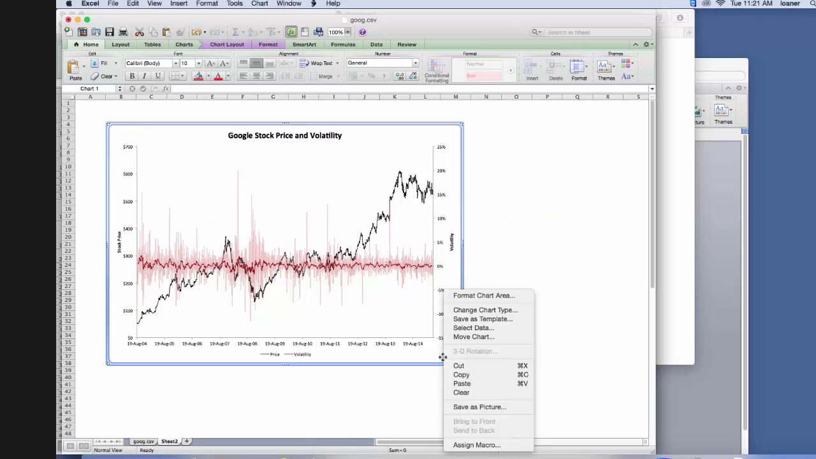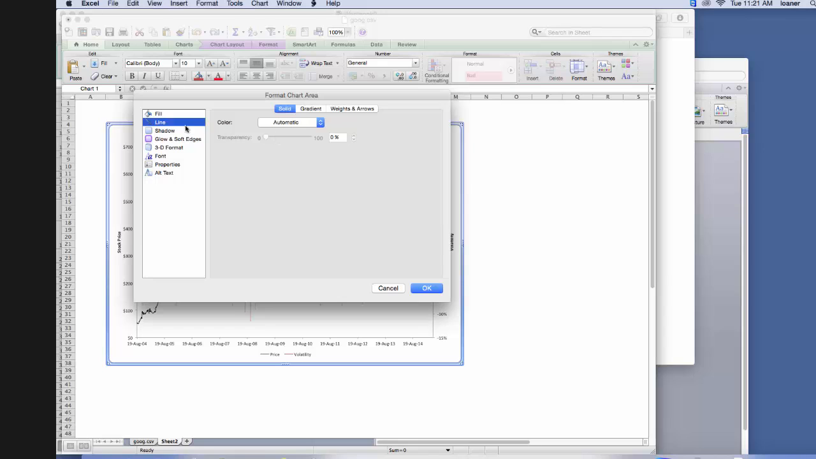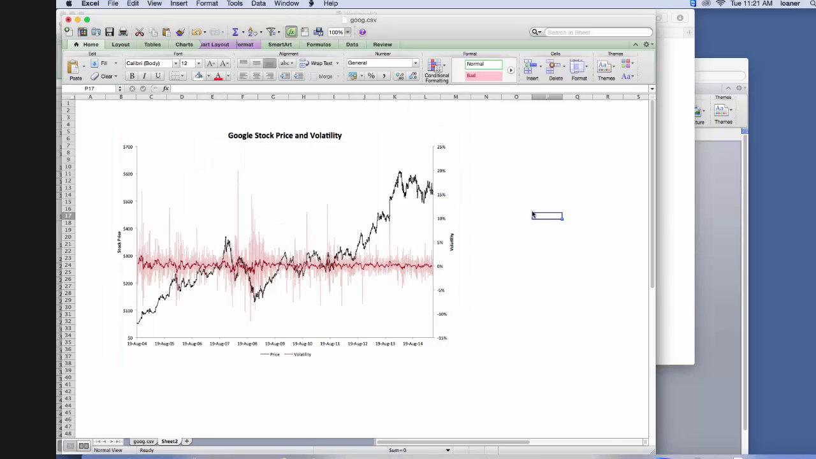So we're going to right click this, go to Format Chart Area, and then go to line. What kind of line do we want? We want no line. Then we click OK, and we come back, and it's gotten rid of the line for us. So now we have created in a Mac the same graph that we just created in a PC, and this introduced you to a lot of the features of making graphs in a Mac.